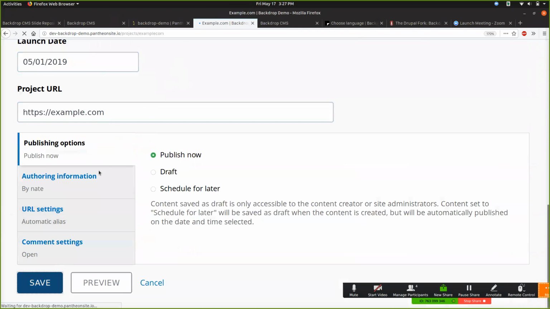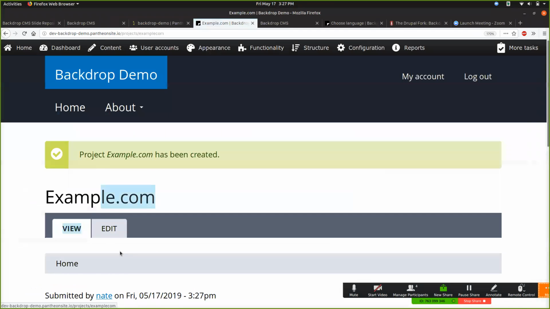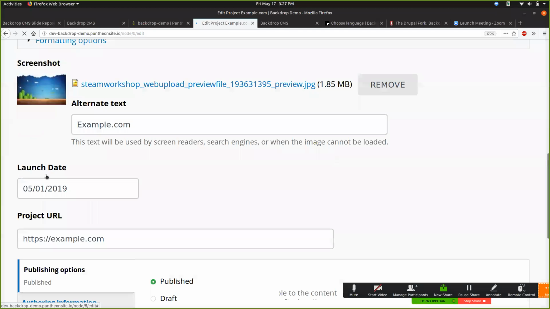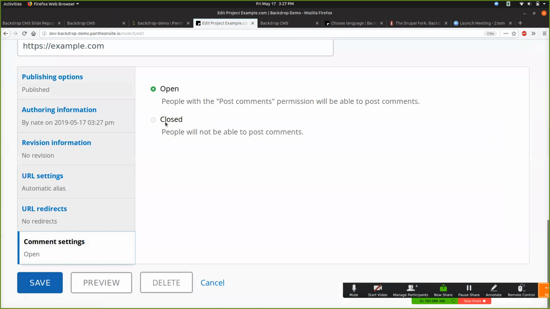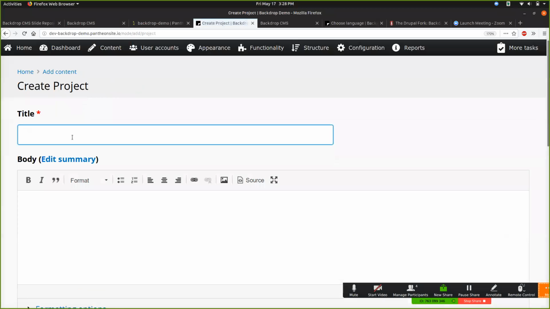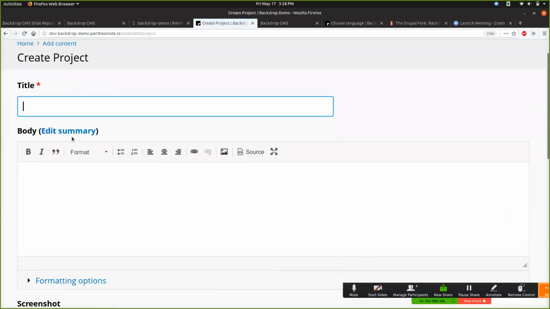Let's just create one more. Oh, we should have turned off comments. I'm going to turn off comments just for this one. We should also show the comment closer in there. You already closed comments? I did. You want to point out comments?